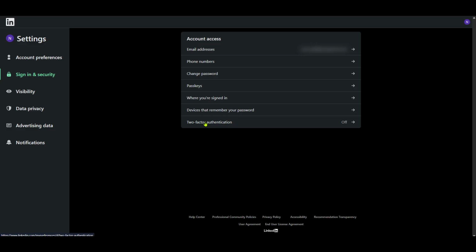Now, before we proceed, make sure you've already downloaded the Google Authenticator app on your smartphone. If you haven't, pause this video. Download the app from your preferred app store and then come back. It's available on both Android and iOS.